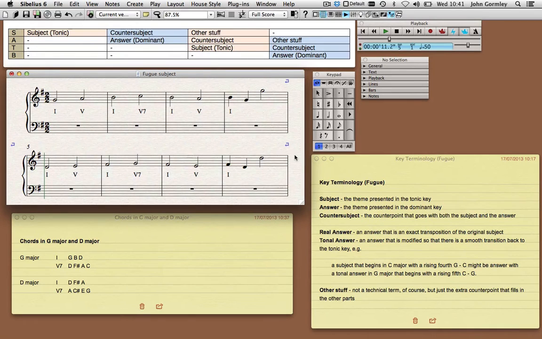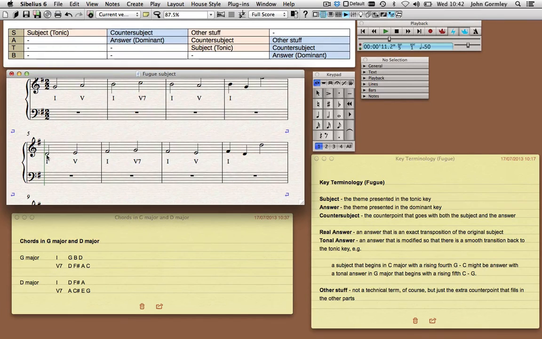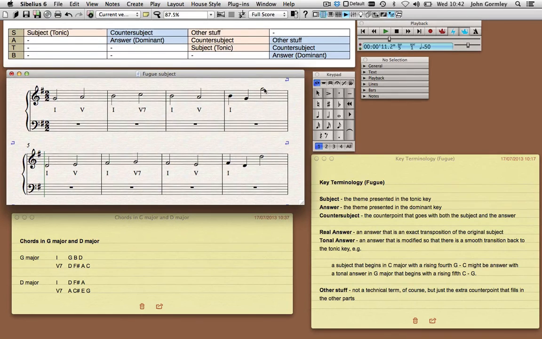Next stage is to choose some notes. I've got the basic outline in terms of the harmony, so now I'll choose some notes. I'm not going to start here with the top part. I'm going to actually start choosing notes for the soprano part. If we look at the second column here, the answer is in the dominant key in the alto part, and my counter subject is in the soprano part. So it's the soprano part here which is going to carry on.